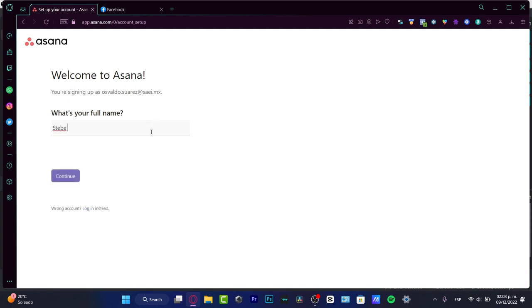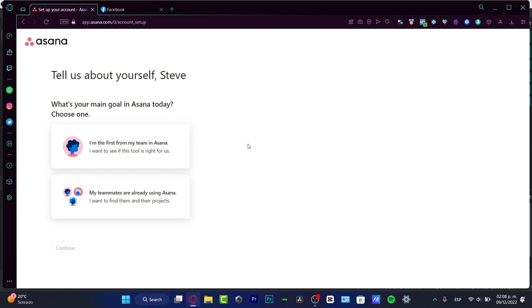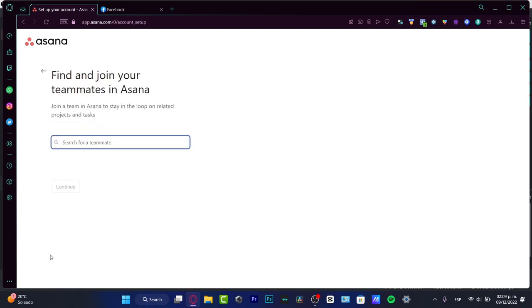Now I want to enter my full name and hit continue. We have the question, what is your primary role? What I want to focus on is project manager, or depending on the field that you want to work in, just select the option and hit continue. Now here I want to use the option, I'm the first from my team in Asana, or my teammates are already using Asana. I do love to use this option because I already know how Asana works.